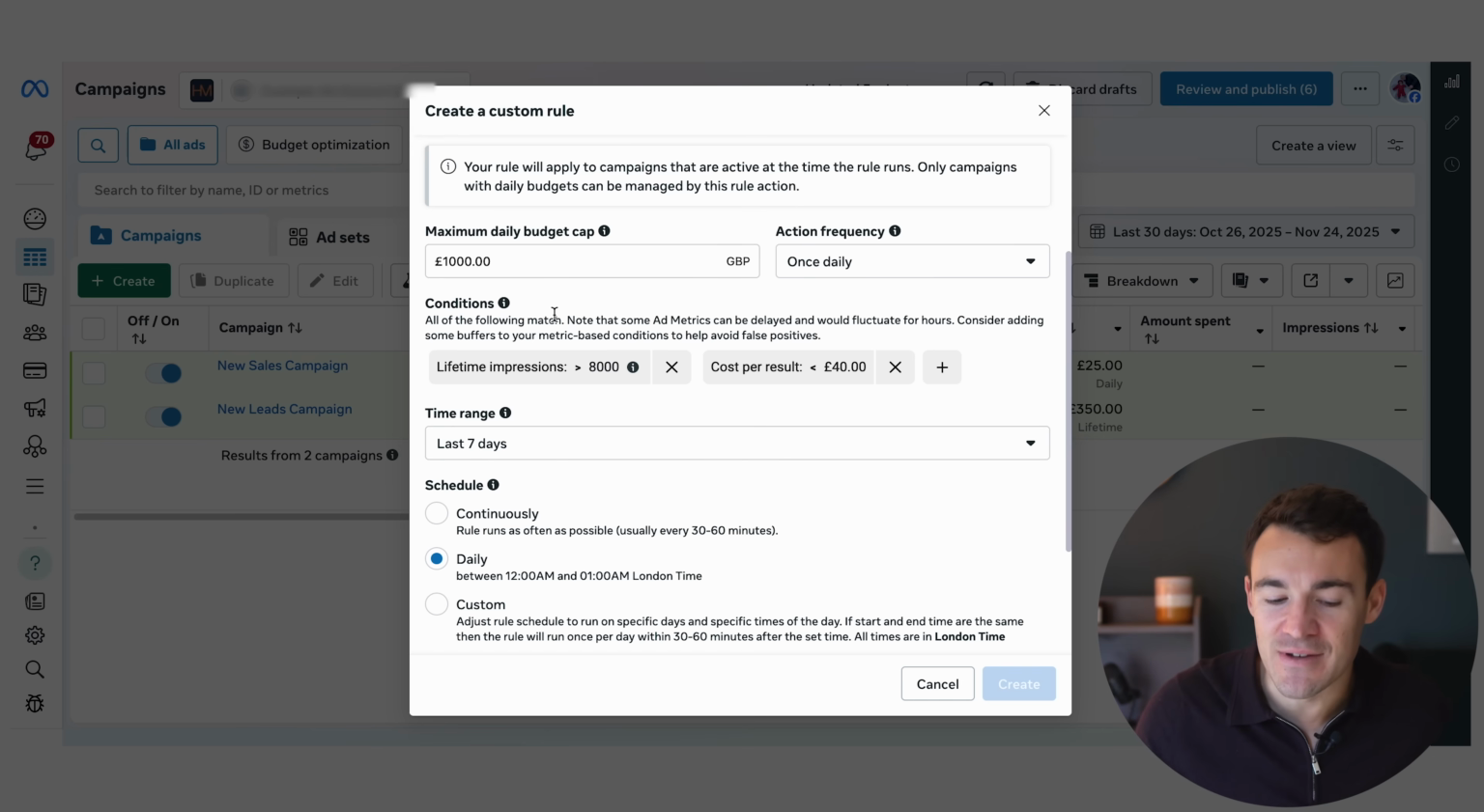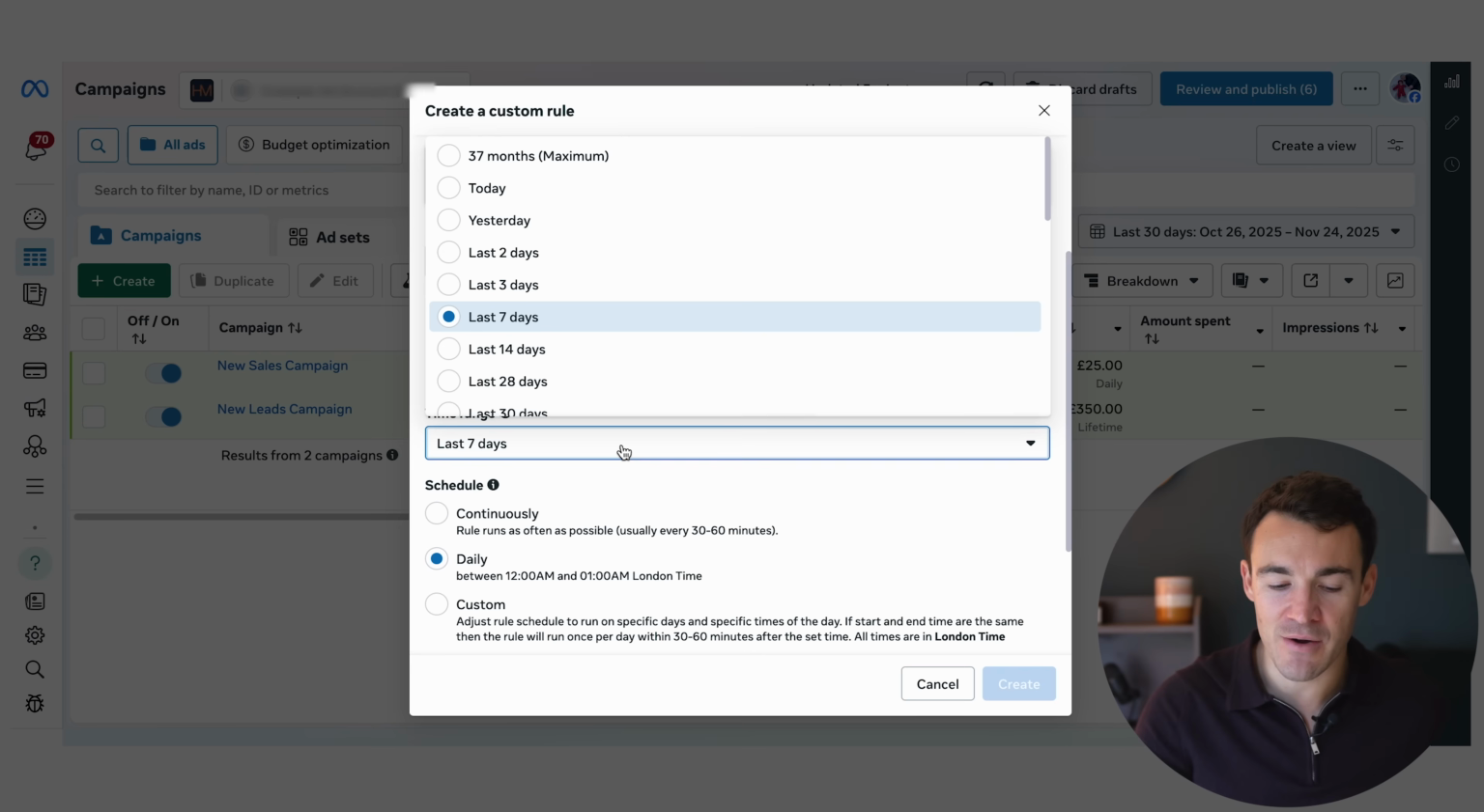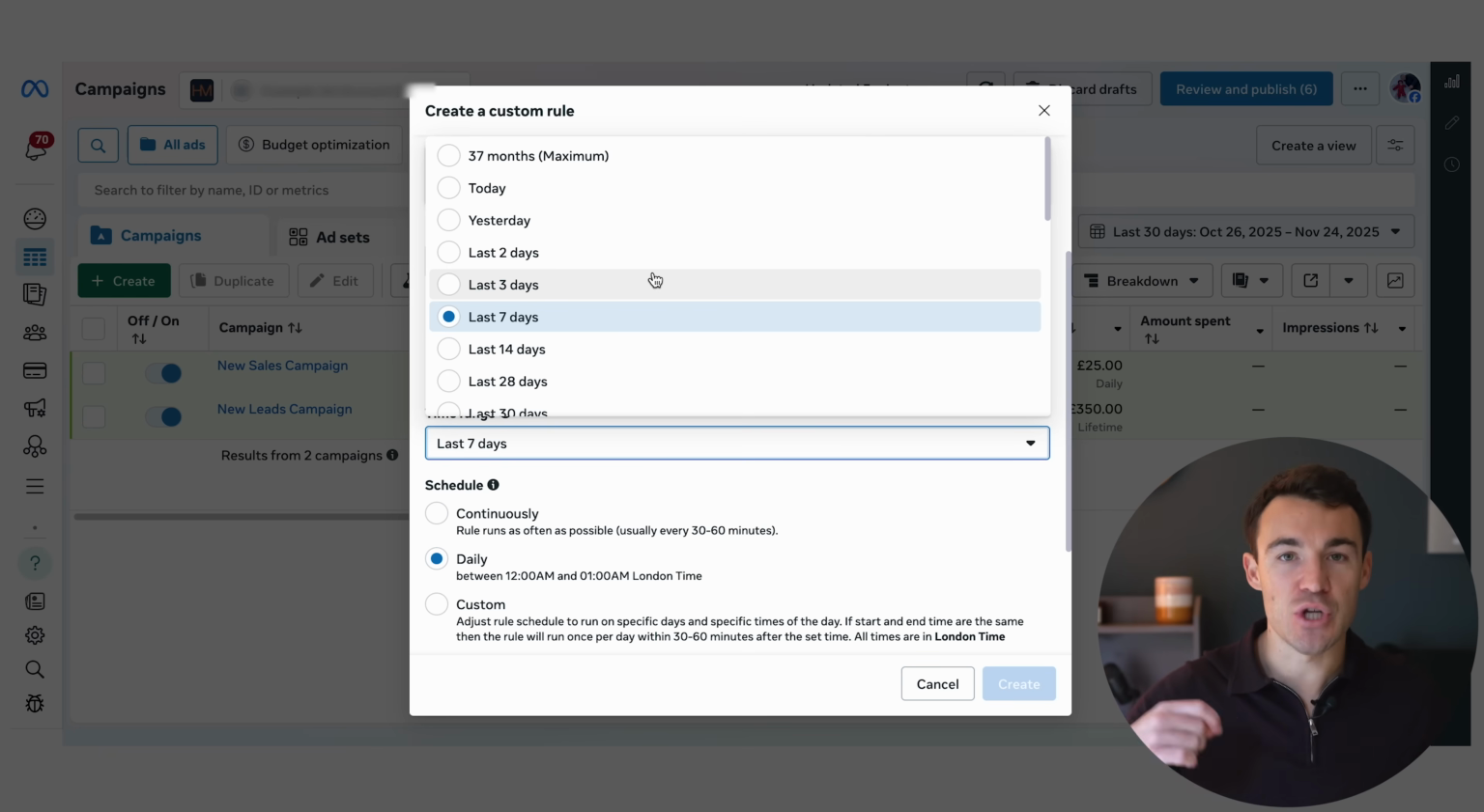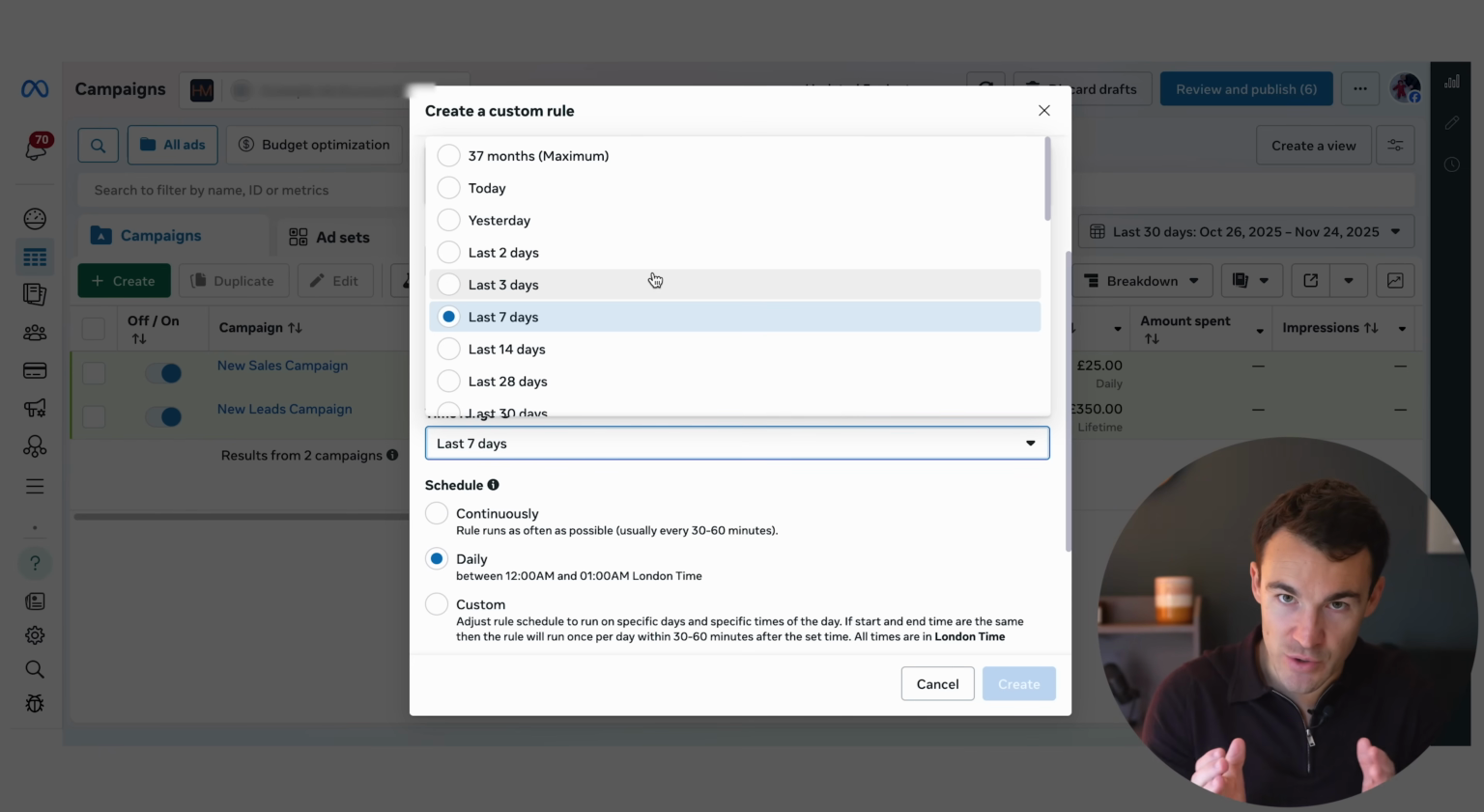I might say something like 7 days is a good time period. You could go with something significantly smaller than that. It could just be yesterday. This will depend on how much conversion volume. So if you generate loads and loads of conversions, like hundreds a day, even dozens a day, then you want to shrink this time frame.